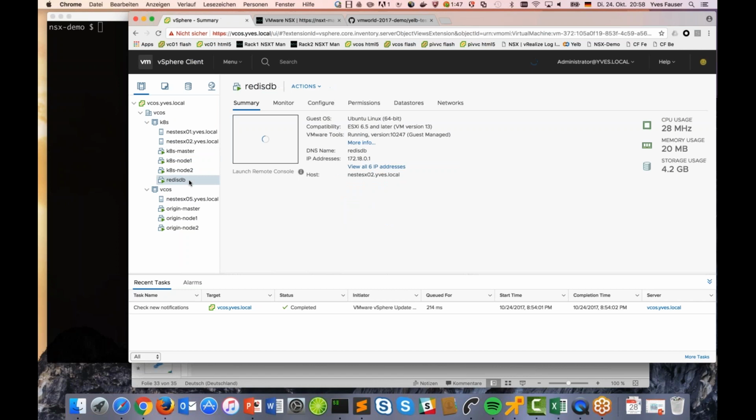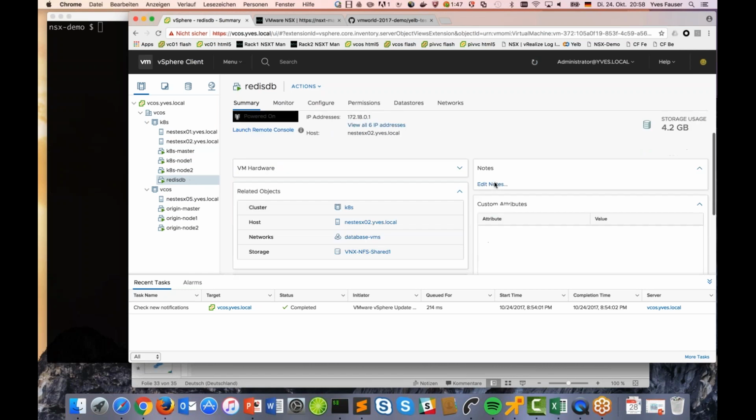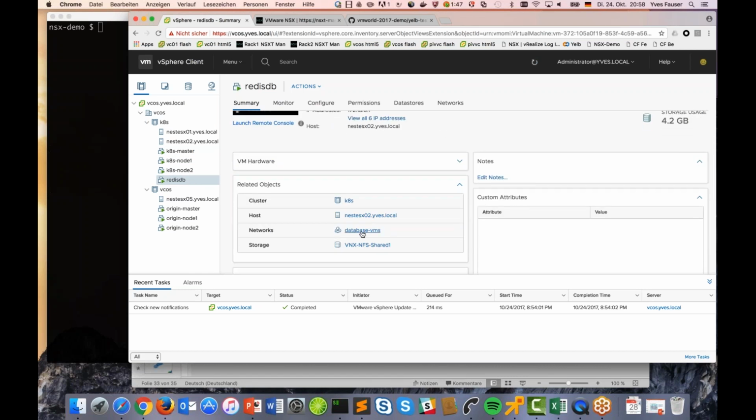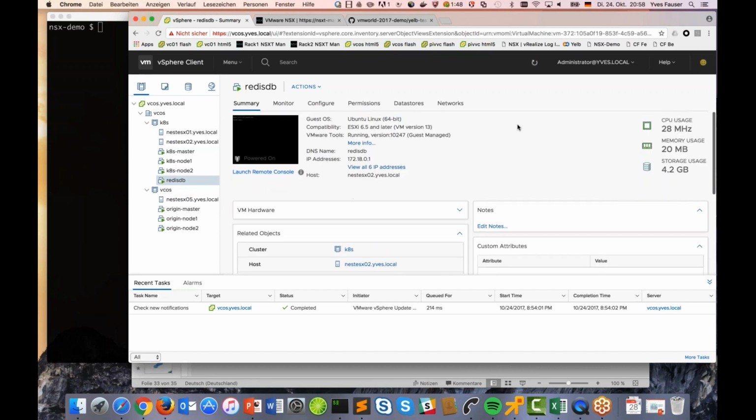Now take note of that Redis DB server. That's simply a database, a Redis, that is running as a VM, and is also attached to an NSX-T logical switch with database VMs. And in the demo, I'm showing the combination of having an application that has the database as a VM, but the Kubernetes pods running inside of those nodes as pods, as containers.